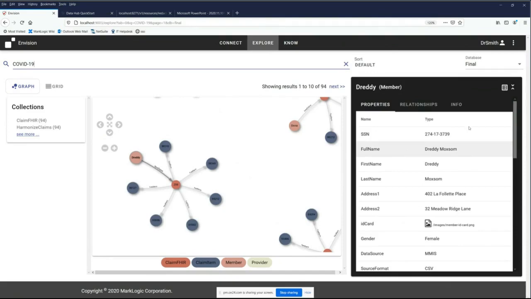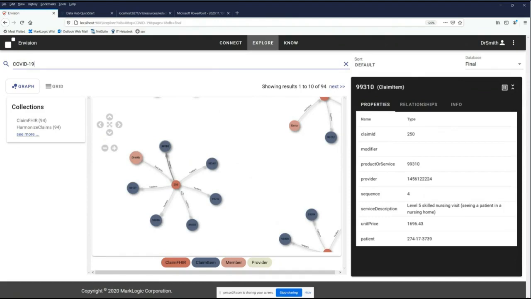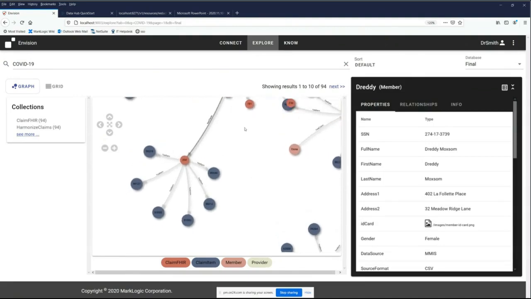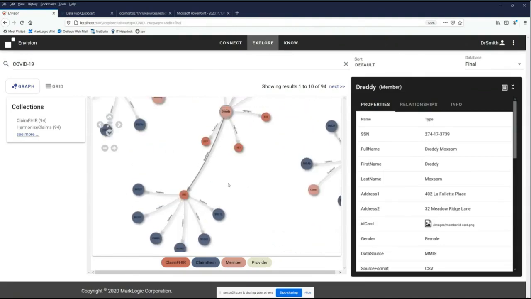And I should note, by the way, we're logged in as Dr. Smith. If I were logged in as someone who didn't have these credentials, the PII data, for instance, for someone who wasn't credentialed, simply wouldn't show. If I were to look at one of these claim items, I could see the relevant information that's associated with this particular claim. But if I want to get a fuller picture of Dreddy, if I want to get a better idea of what's really going on with Dreddy, I can expand this out and start looking at other claims that this individual may have.